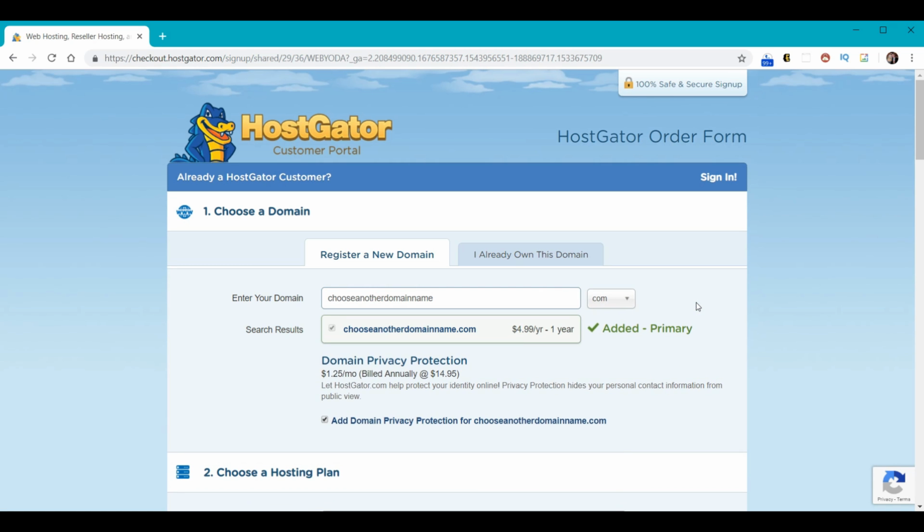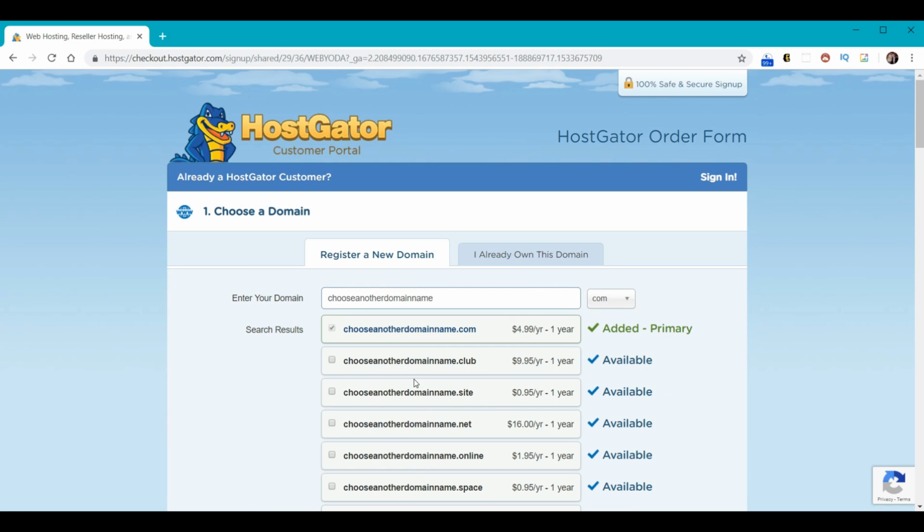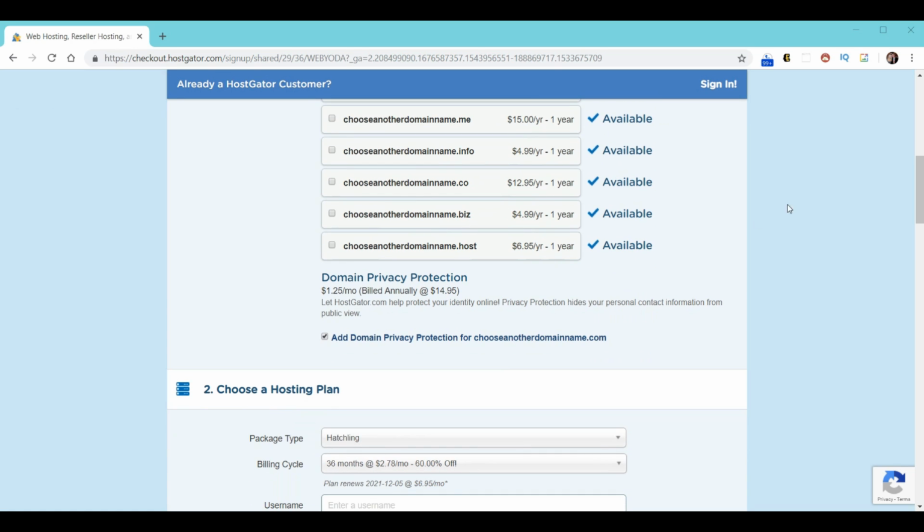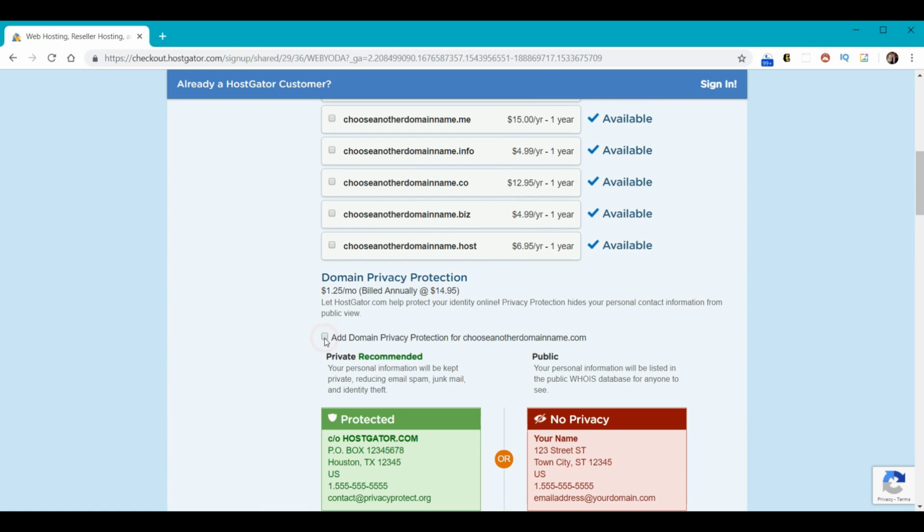That one is available, so we're ready to go, and we don't need any of these other names because those are for somebody else's website, not ours. Now if you scroll down, the next thing you'll see is Domain Privacy Protection. So let's turn this off to see exactly what this is.